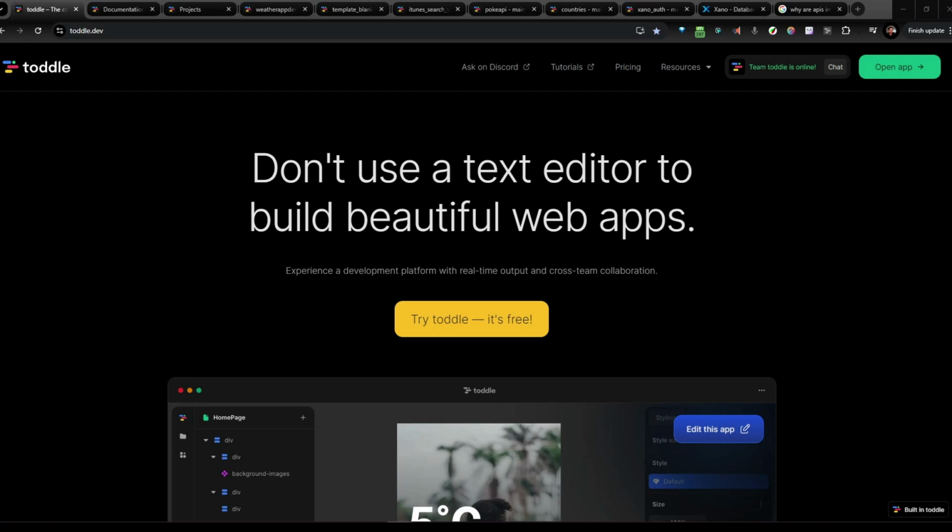Hey, Brendan here. Today I'm looking at a no-code builder that's outside of WordPress called Toddle. They just announced they're going open source, so that's going to be an ongoing process, but I'm really using it to look at visual API building and rendering that data within a canvas.